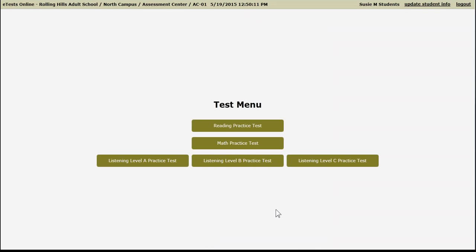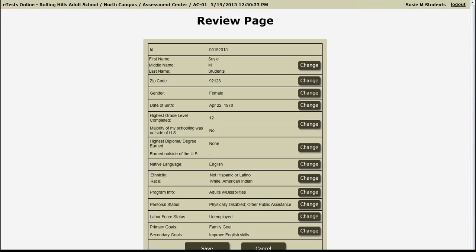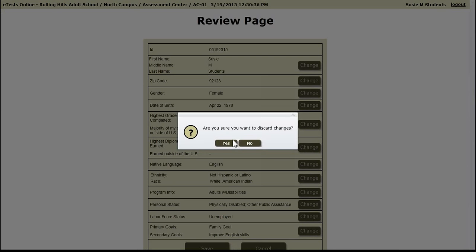Now, saved information may also be updated by the student when post-testing. At the top right of the testing screen, click the Update Student Info link to review. The review page displays, and the students may click Change to edit saved information. All right, we're going to click Cancel here.